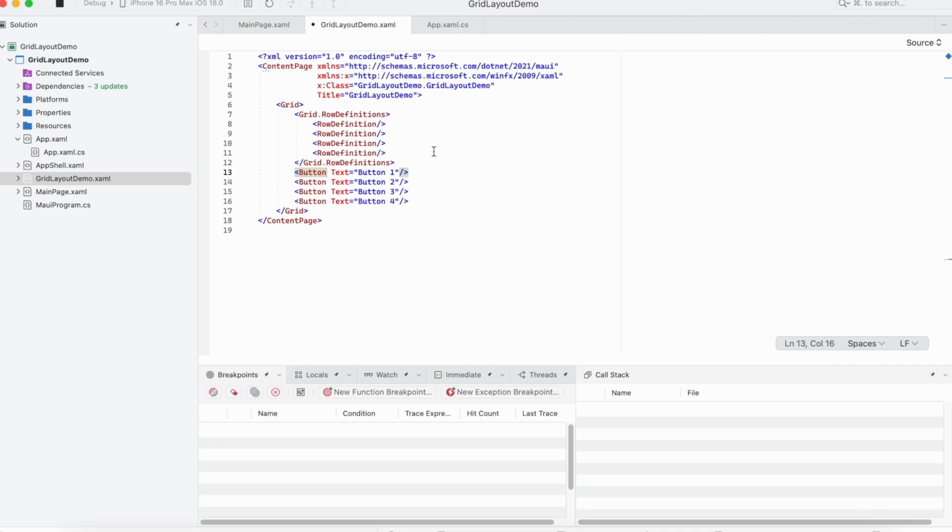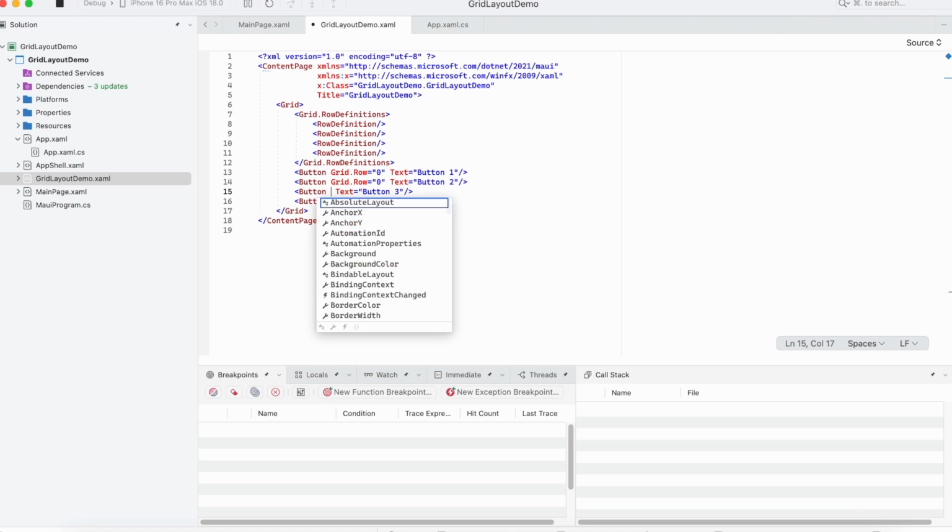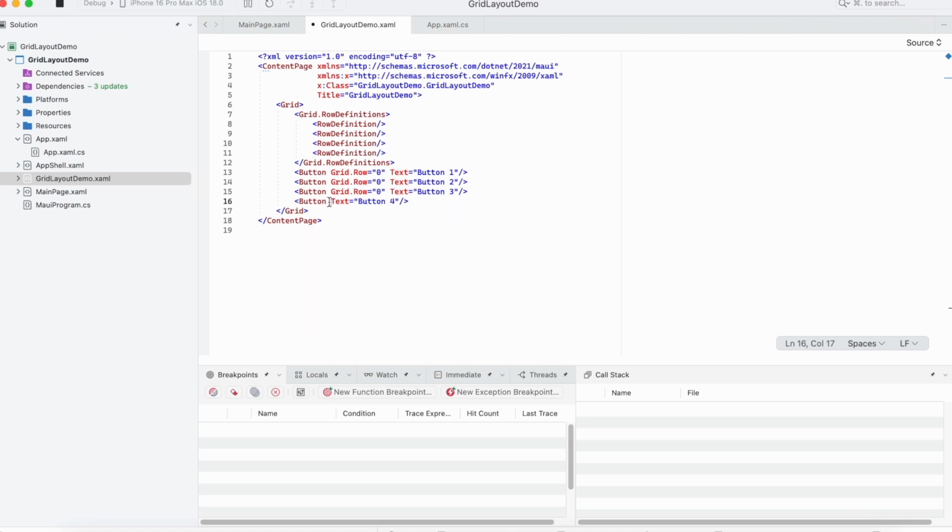Now, let's add each button into its specific row. For that, we can make use of the Grid.Row property. We can set Grid.Row to 0. This will ensure that the first button will be added to row 0 of the grid. Similarly, let us assign specific rows to each of the buttons and see how it changes the UI.